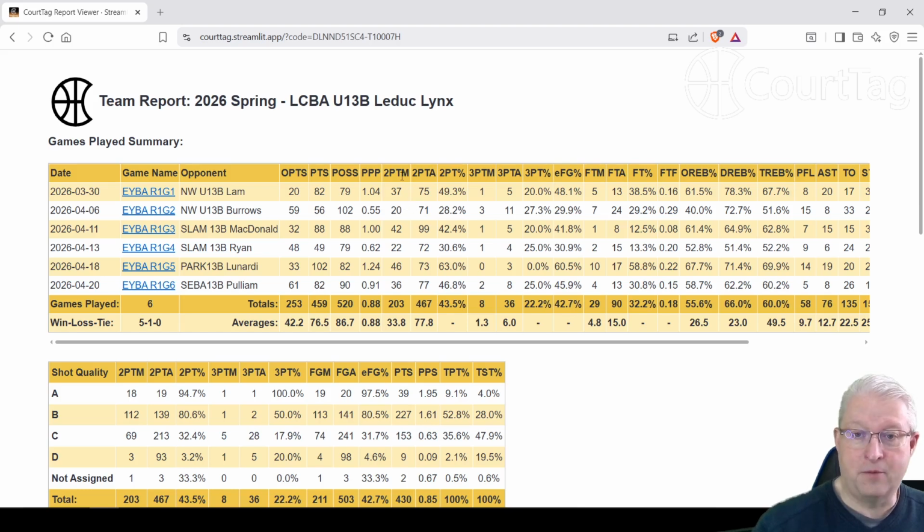Second thing is 2 PM, 2 points made. These are shots, not points. These are how many shots that were worth 2 points. Typically called field goals, although those mix in the 3-point shots, but these are 2-point shots only. Against Lamb, we scored 37 baskets out of 75 2-point attempts. So our 2-point percentage was 49.3%.